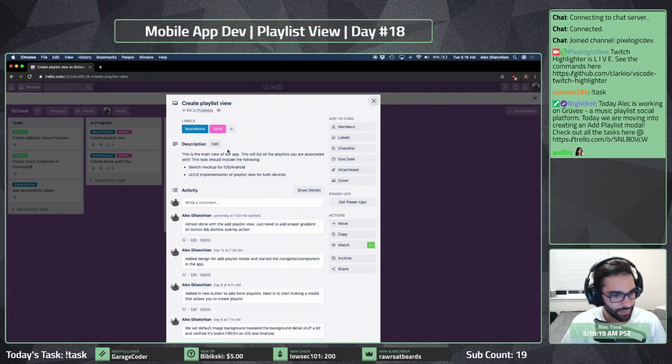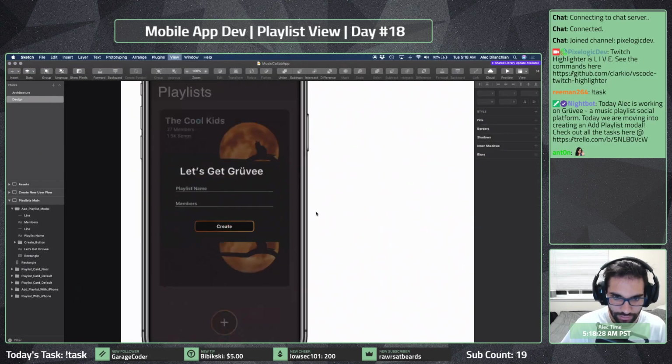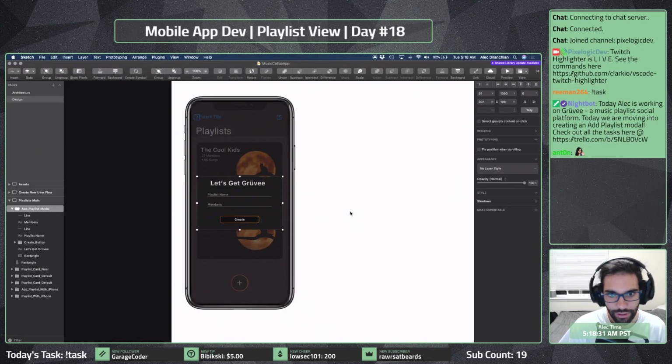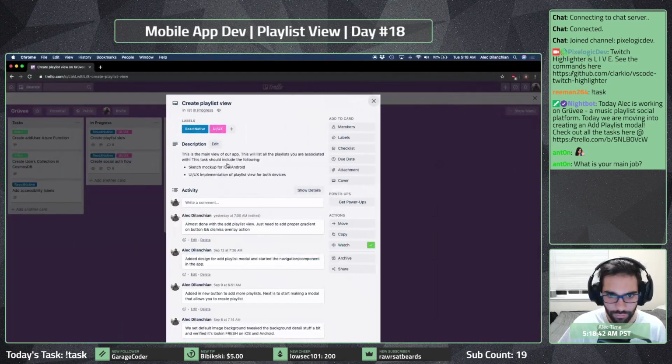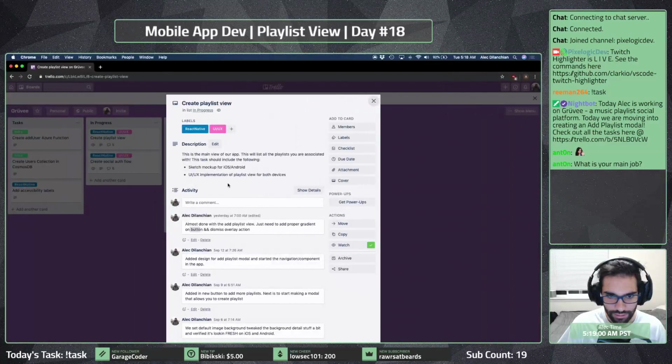So yesterday we left off on creating our playlist view within our app Grüvee, and that's this guy right over here. Something pretty simple, just this overlay modal. We have, I think, most of it set up already. We were working on the button yesterday, and if I can remember, we were actually working on the dismiss overlay action. So that's the first thing I want to do, is get back to that, and then we'll work on adding the proper button gradient. There was like some library that people used and stuff like that, so we might be able just to pull from that and see how that looks.